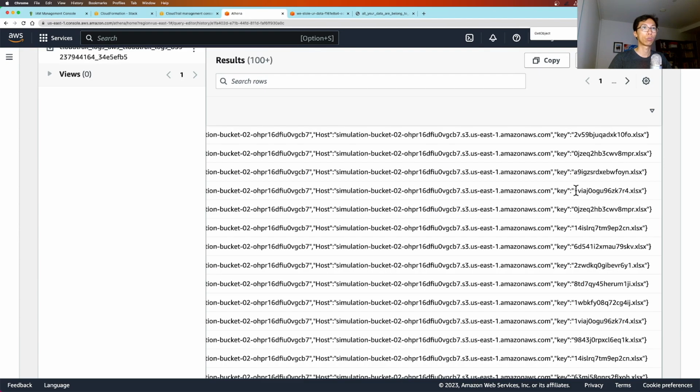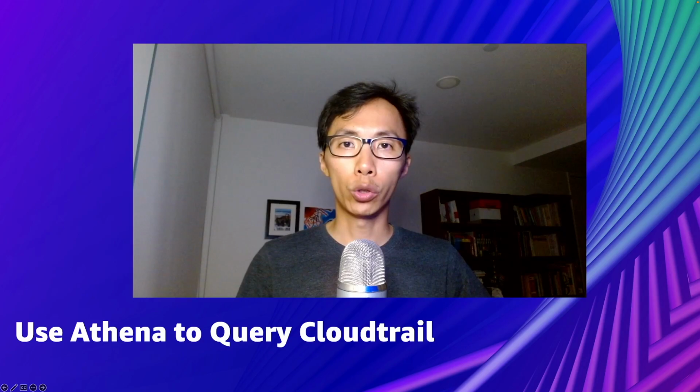Pretty much this key was related to an Excel file. So these are the data. It tells us these are the data that have been breached and deleted by the malicious activity. So now this concludes the demo.